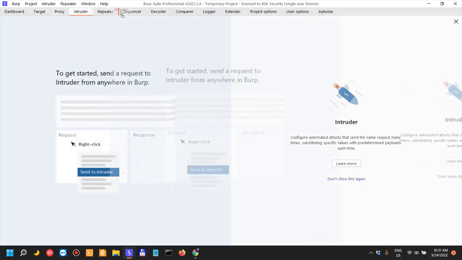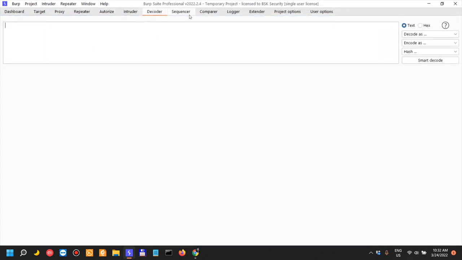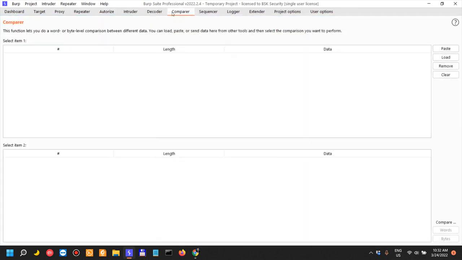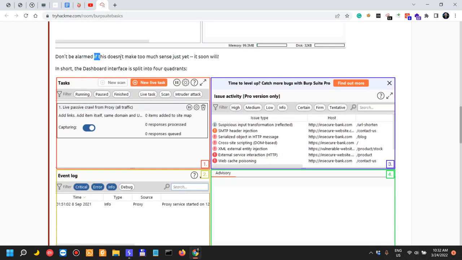I put the Intruder after the Repeater, then I put Autorize after the Repeater. So I have Dashboard, Target, Proxy, Repeater, Autorize, Intruder. Then I have Decoder and Comparer, because I use Comparer a lot, and the rest remain as they are. So Dashboard, Target, Proxy, Repeater, Autorize, Intruder, Decoder, Comparer. Right. Don't be alarmed.